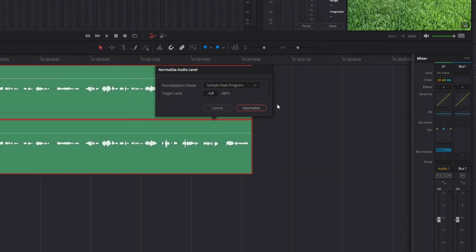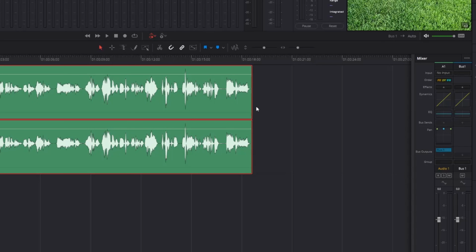From the Normalization Mode drop-down, we're going to select Sample Peak Program. And for the target level, we're going to set the dBFS value to -1. Then select Normalize. You'll probably see a big visual change to your waveform, as we've just adjusted the overall loudness to be 1 dBFS less than the peak loudness of 0. Let's move on to the last step, compression.